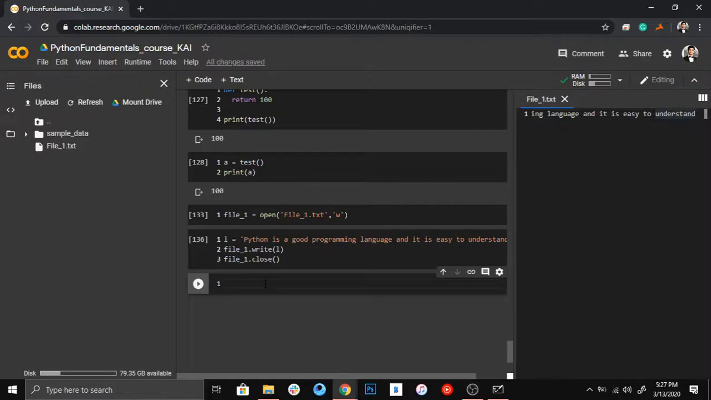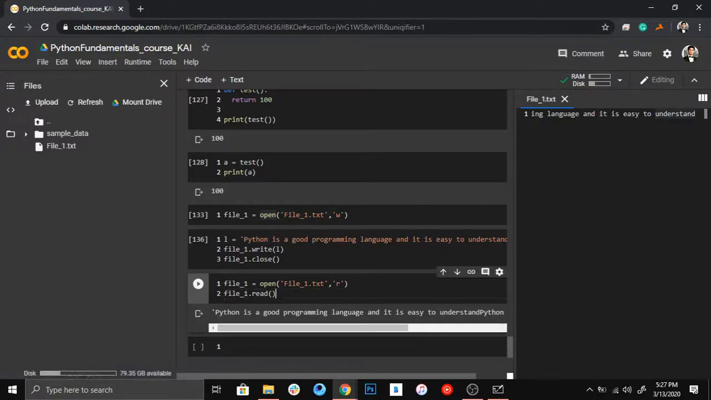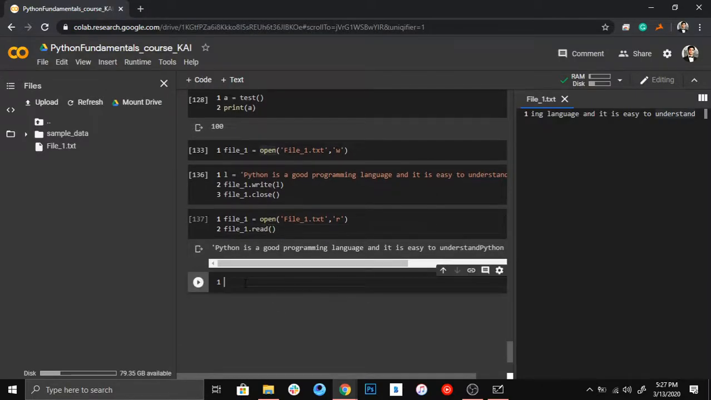If you want to read it, you should again open it using the read mode, and then write file_1.read, and it will return the text inside the file, or whatever you have saved inside the file. You can save any binary information, you can save any text, it's up to you. So that is the basics of the file handling you will be using whenever creating, reading and writing a file. The rest of the modes are not that important, because most of your work will be done by this only.